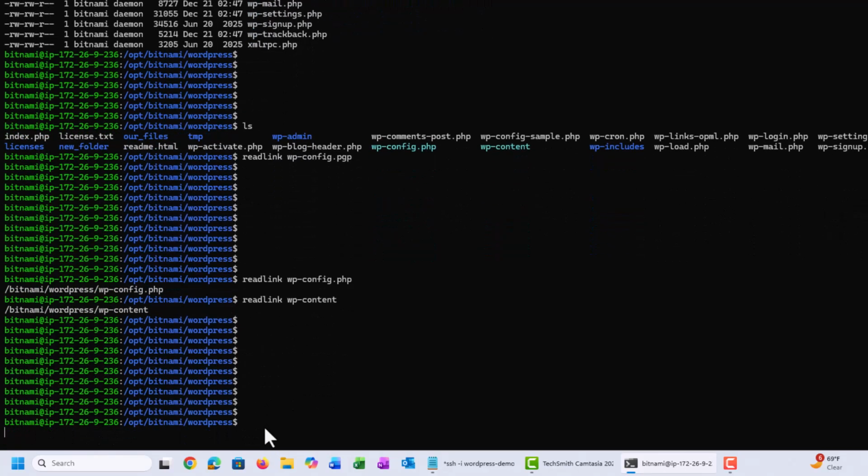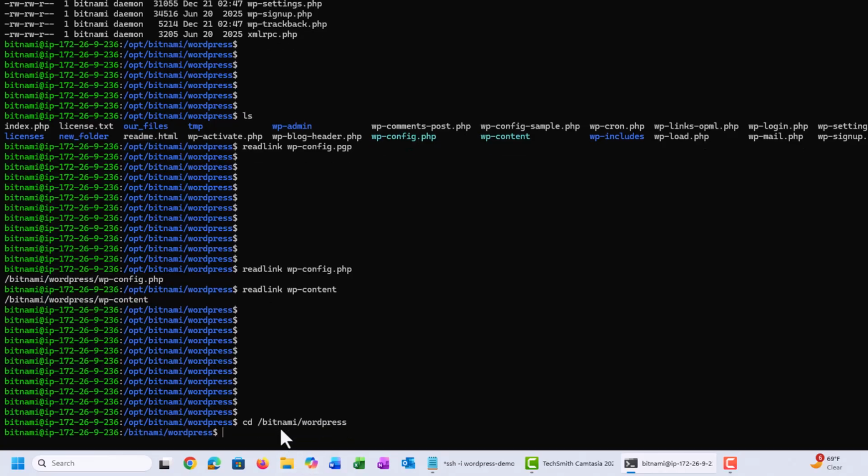So if you want to navigate to this path, again, we're going to do cd like I mentioned earlier, and we're just going to copy the folder structure right here, and we're just going to paste it in and push enter. Now we're in the WordPress folder.